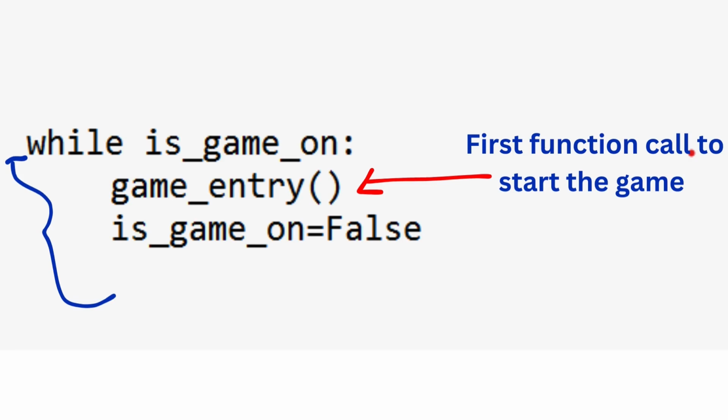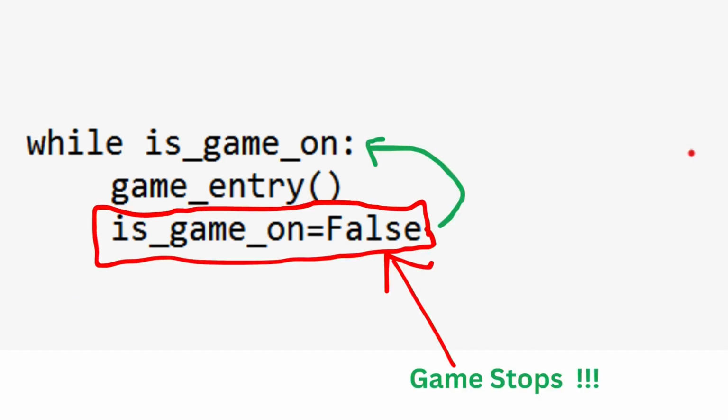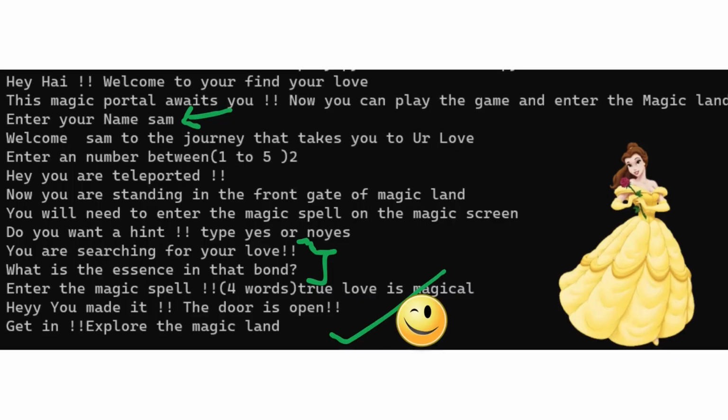This is the first call that we made in this game. From this game_entry, the program will keep on running to game_start, and from there to magic_door, or to cross_forest or cross_river. After completing this one sequence, our program will come back to this while loop. Then it will enter the second line and set is_game_on to False. And now when it goes back to the while loop, the is_game_on variable holds the value False. So then our program stops. Okay, so this is it.